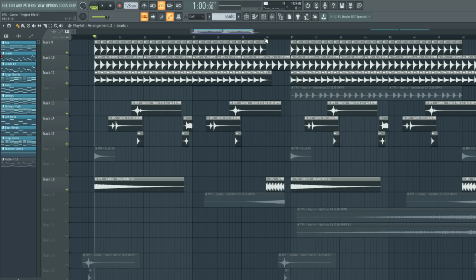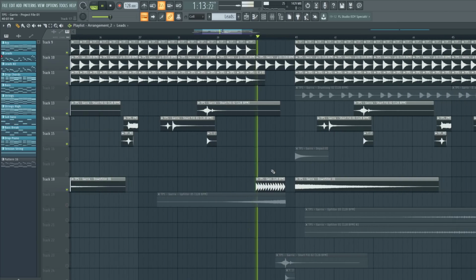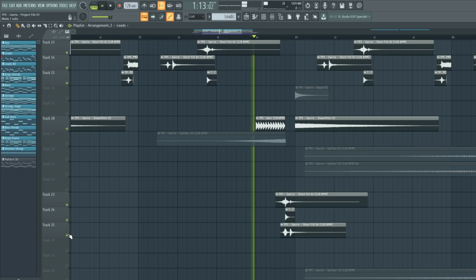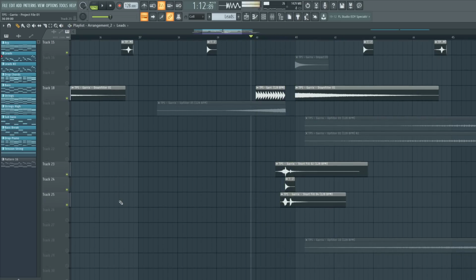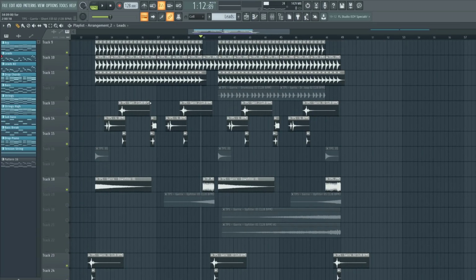Then between the first and second part of the drop I added the end of a snare fill and some short fills right here. And of course in the second part there is a drum loop coming in, which is just a basic tom. All these samples and presets I use in this video are from the Garrix bundle.